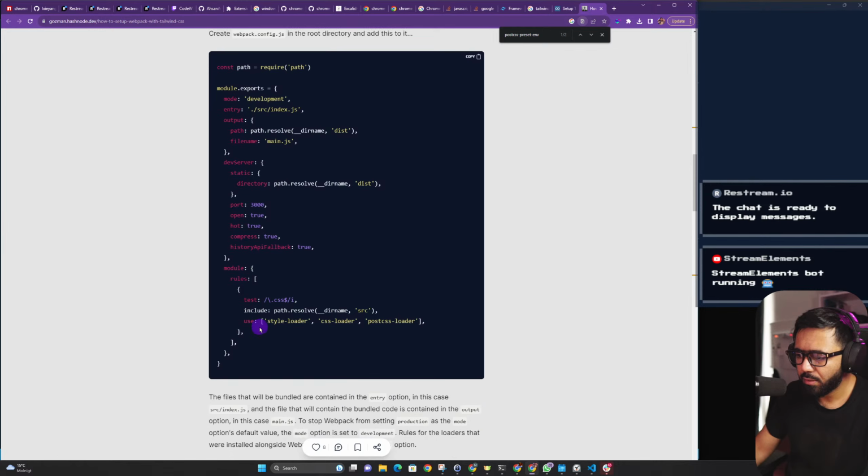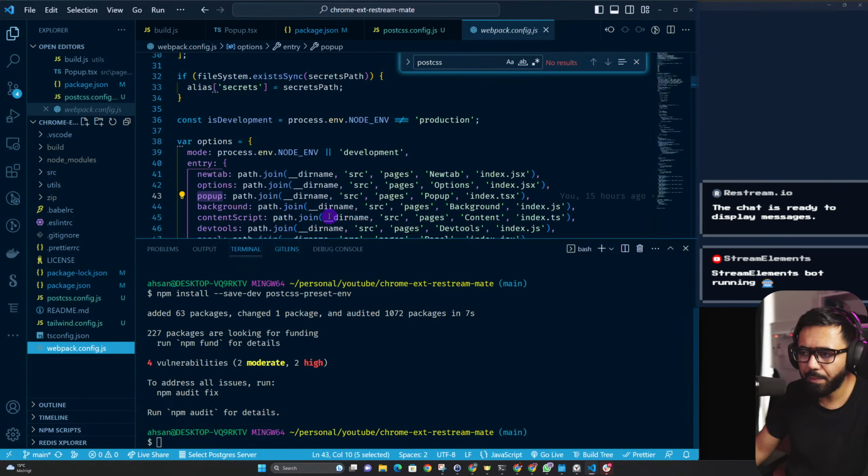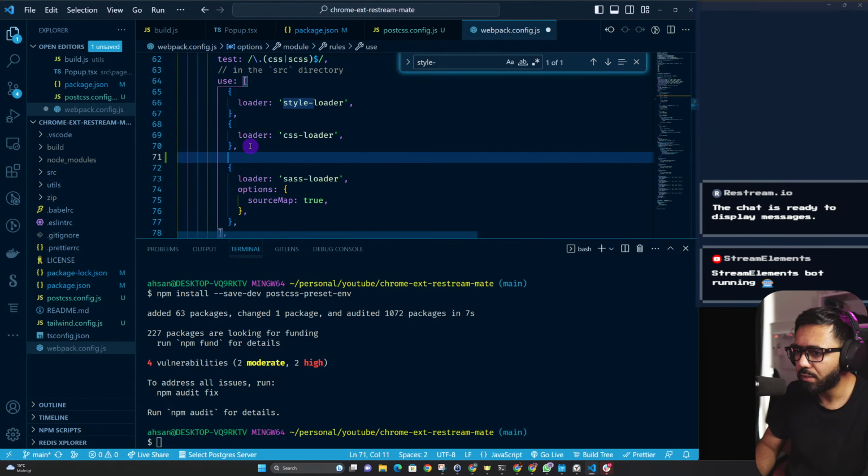Okay, then for the CSS and SCSS, we need the post CSS loader. So let's add that really quick. So if I go to my webpack config, where we are using the style loader, let's also use the post CSS loader as well. Let's use it in the same way as the other one. So loader, post CSS loader. Hopefully this does not break anything.